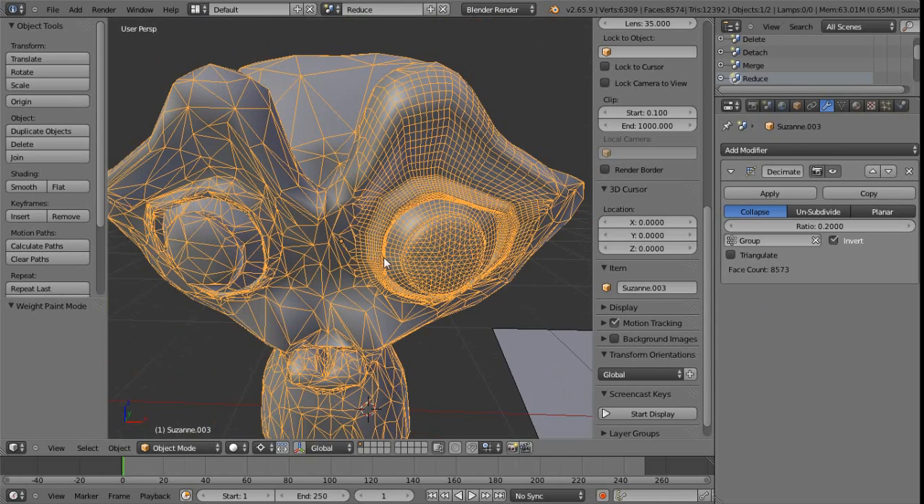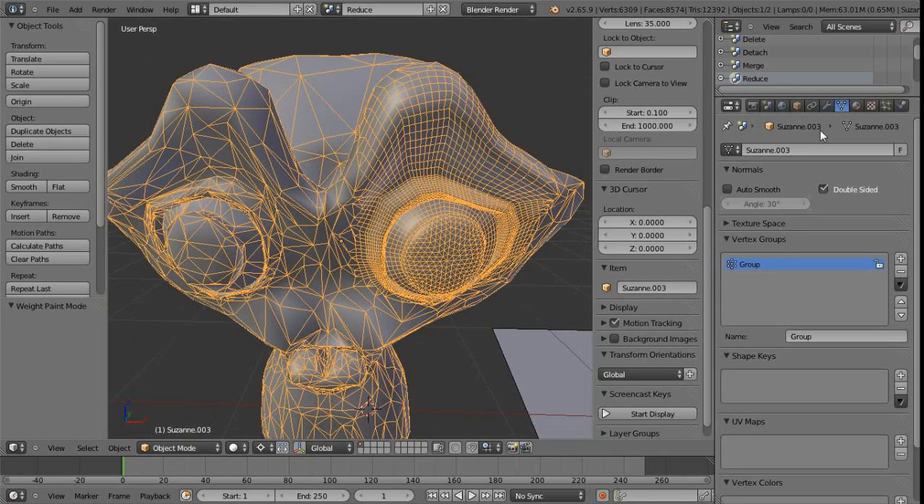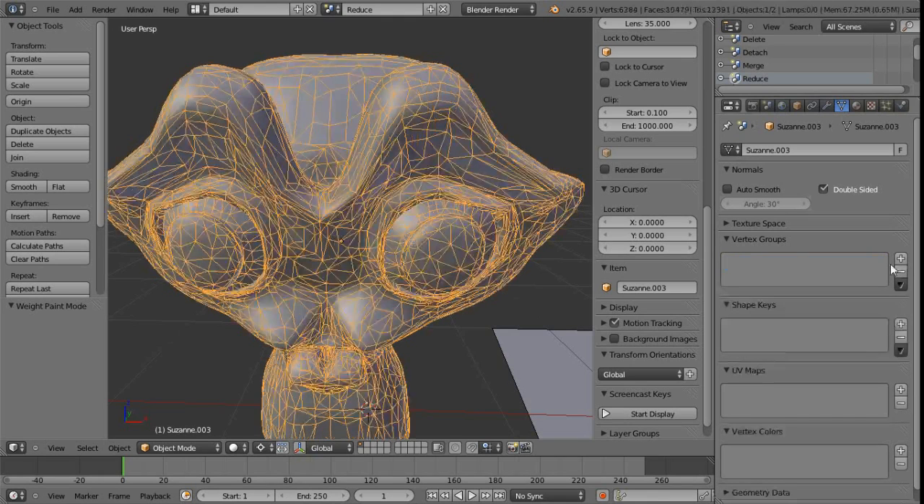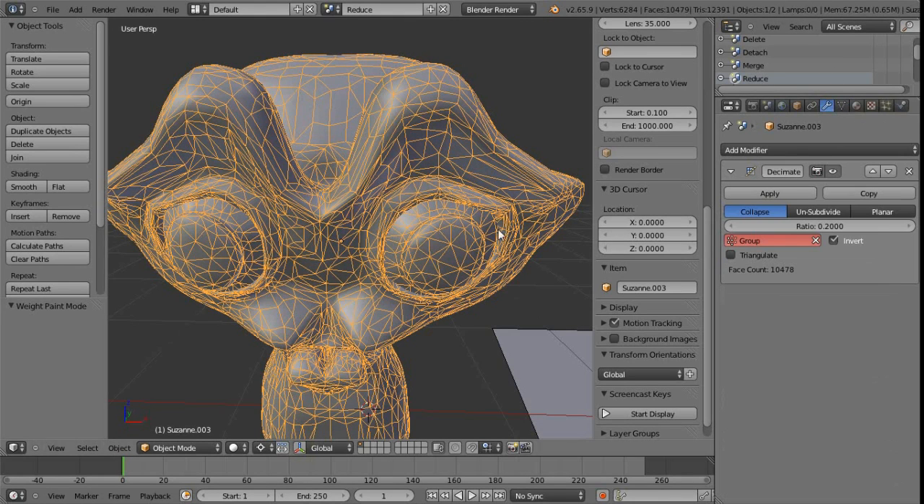Just one other thing: if we go over to the Object Data tab, we can see that this is where our vertex group is. We can rename it here, or we can remove it entirely. So that's now removed it, and we can see that we're getting an error message here, so we can just take that out. And that's basically the ins and outs of the reduce equivalent that we can find within Blender.